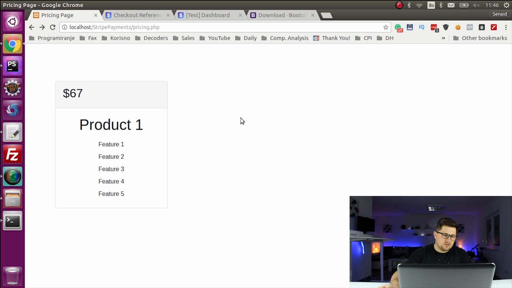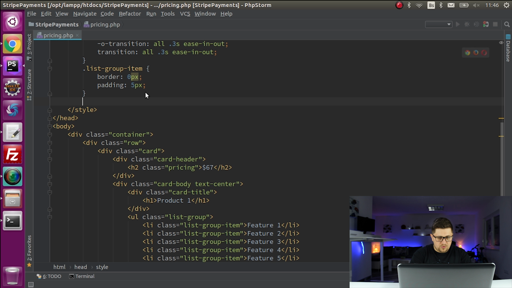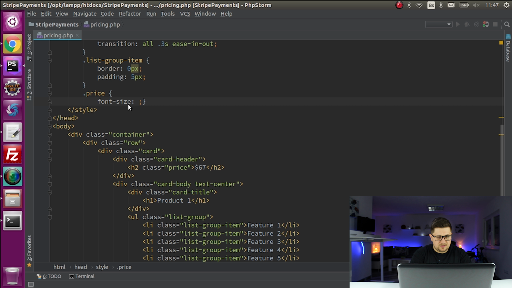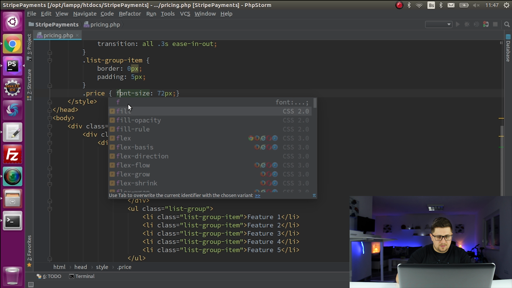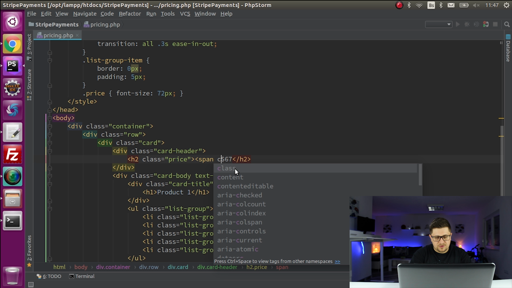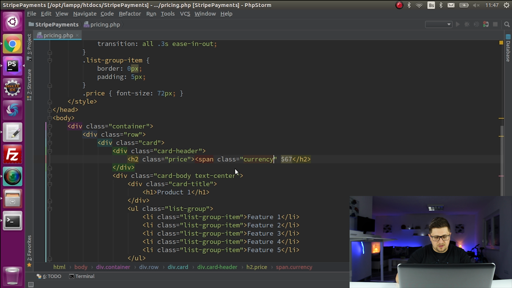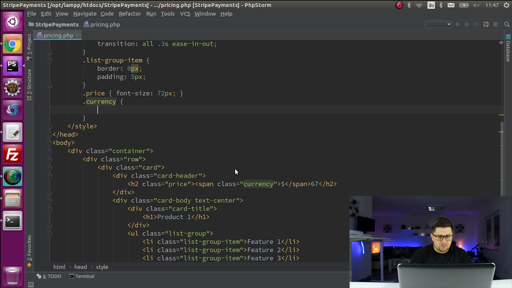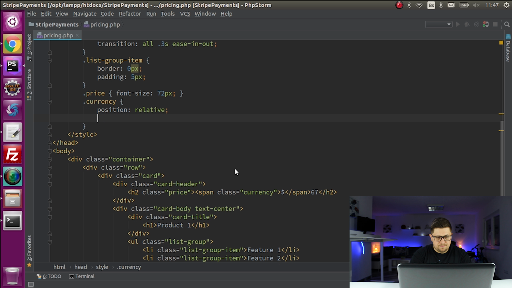Okay, cool. And now I would love to do something with this price so that it looks a little bit nicer. So maybe for pricing, or maybe it was better if we said price. Okay, price. I will say that font size will be, let's say, 72 pixels, something really big. But then here for this dollar sign, I'm going to use span, and I will create a class, let's say, currency. Okay, I'll say dollar. Okay, and now for the currency, I'm going to set position to relative, and then font size will be something really small in comparison with the price. So let's say 25 pixels.